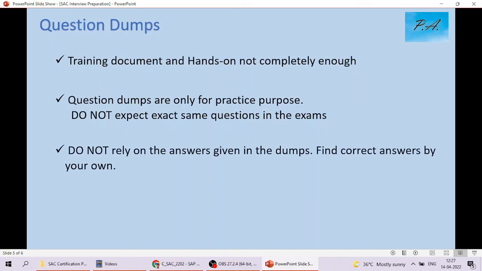Second, the questions in the dumps come from online, so do not rely on the answers they are providing. They may be incorrect. Find the correct answer on your own. This is very important. Sometimes we assume that whatever is given in the online help is correct, and when the exact same question comes in SAP, we end up writing the incorrect answer. So do not rely on those answers and find the correct answers on your own.